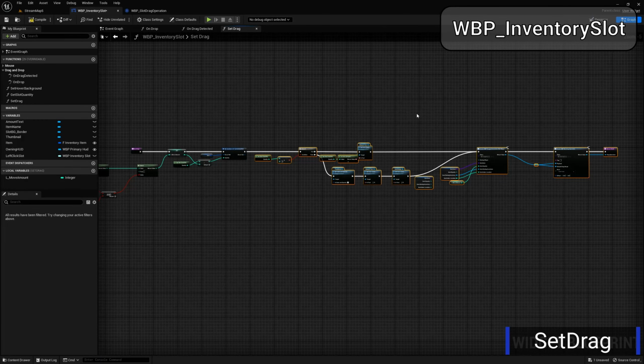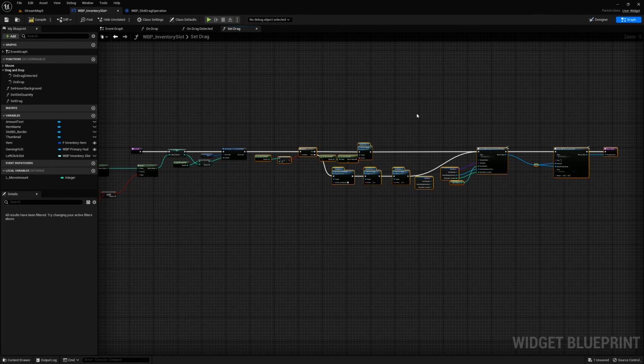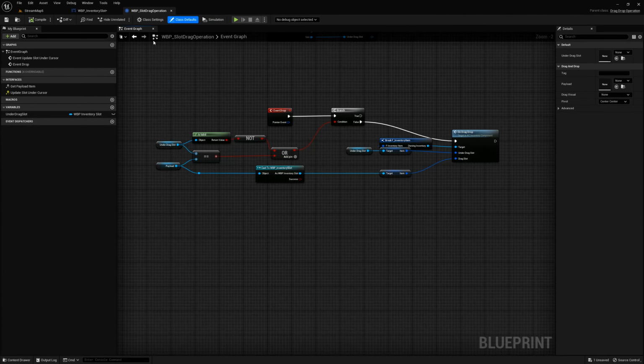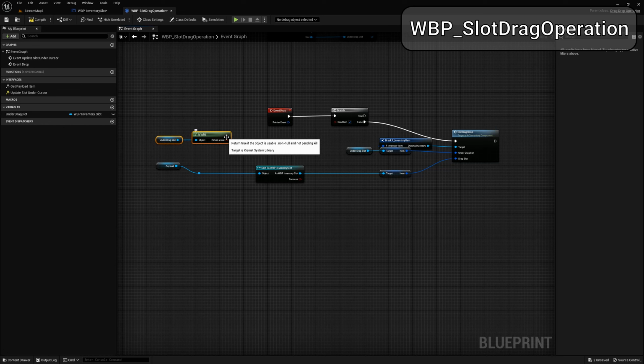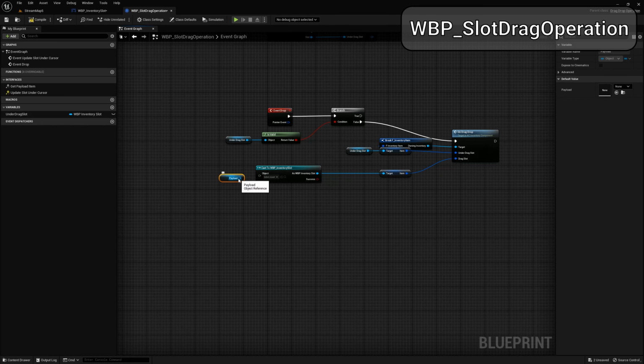Let's jump into our slot drag operation. All right, so now we're in our WBP slot drag operation, and we just have a little bit of work to do in here. Actually, it's nothing major. Let's delete a few things here, delete the knot. All we want is the under drag slot. We want to make sure, is it valid? Plug this into the return condition, and we're going to keep the payload the same. Let's clean it up a little bit. Cast, put it back into the cast right there.